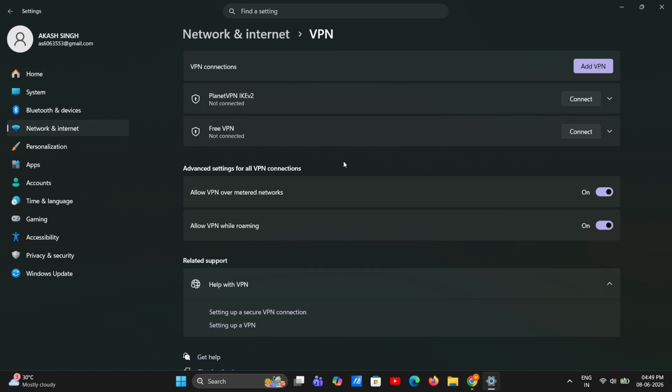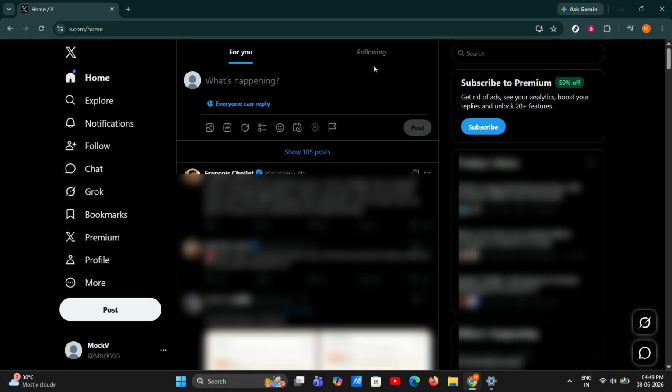If you've tried all of those steps and the error is still there, give it a little time and try again later. Sometimes, X itself may be experiencing temporary server-side issues, and in that case, there's nothing wrong with your device or browser at all. Waiting a few minutes and trying again with a clean browser session often does the trick.